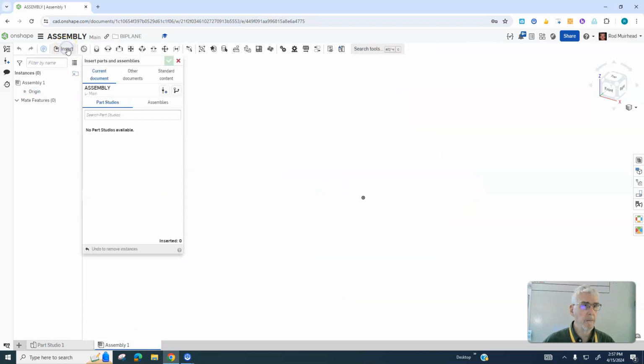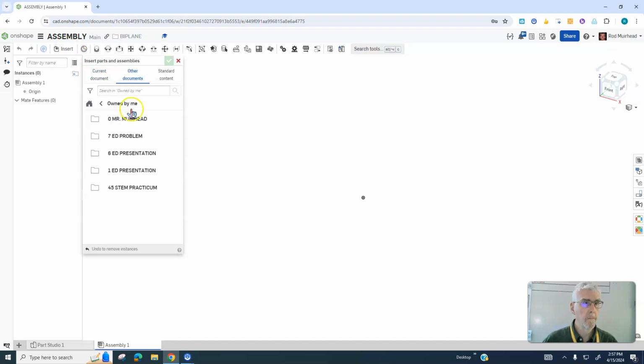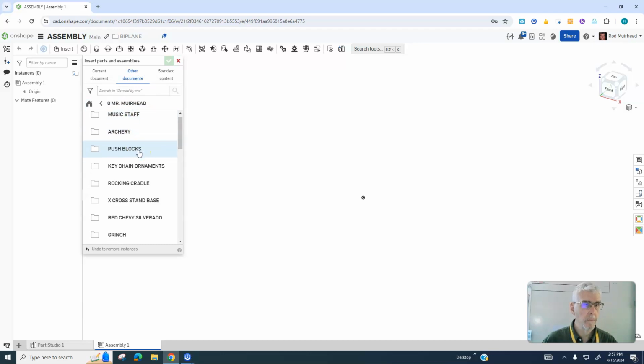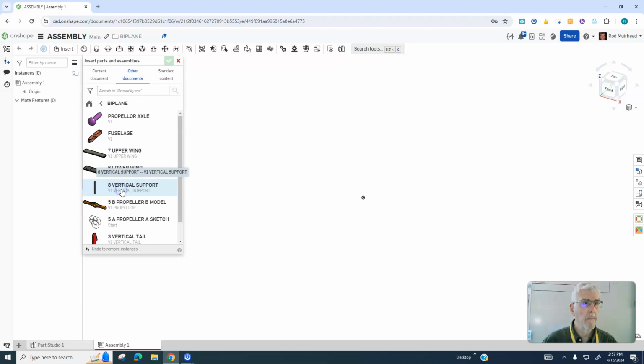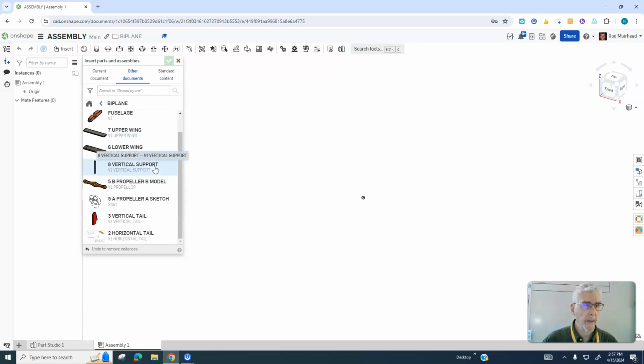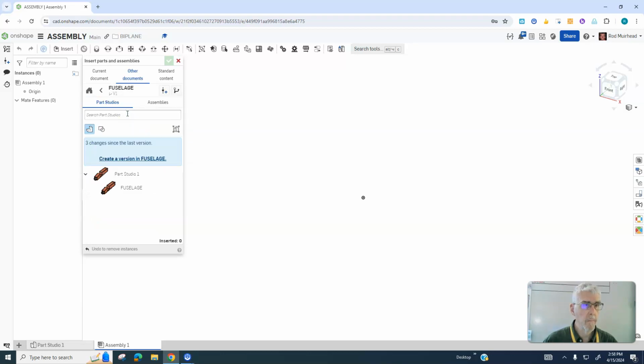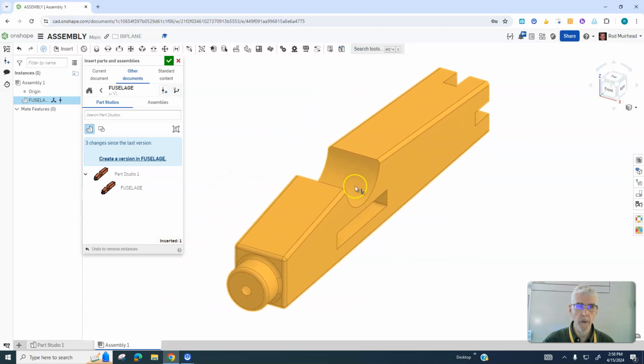So we're going to insert, and now that we're in the biplane folder, we want the fuselage. I previously created a version, so I'm going to go ahead and not recreate that, but you would have to create a version. So I'm going to left click on the fuselage, bring that out here in the workspace. If you had not created a version previously, or if you had and you revised that version, you would need to take care of that here.